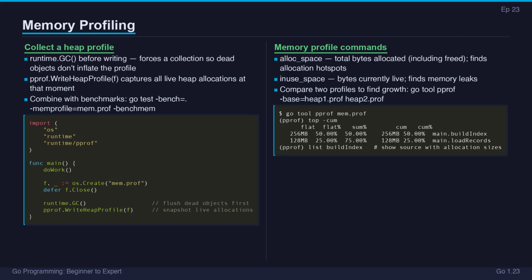Memory profiling captures a snapshot of heap allocations. The programmatic approach: run the work, call runtime.GC to flush dead objects, then pprof.WriteHeapProfile(f). The GC call before writing is important. Without it, the profile includes objects that have already been collected, inflating the numbers. go tool pprof mem.prof opens the memory profile.